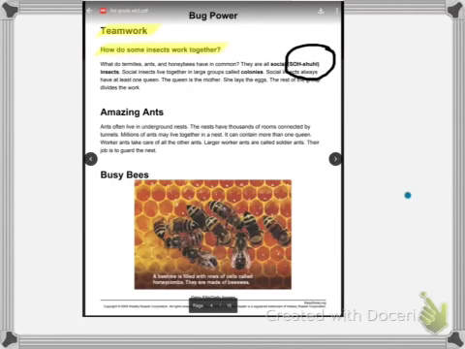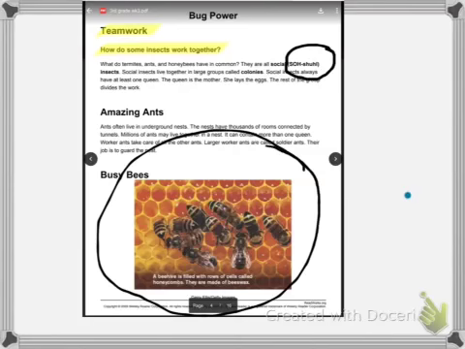I also noticed another text feature, and it's here. This one right here. That's an actual photograph, isn't it, boys and girls? So make sure you take notice and use some of your text features.